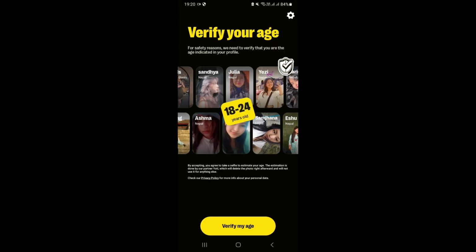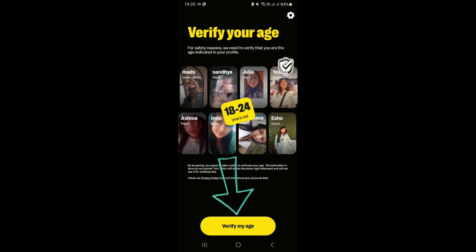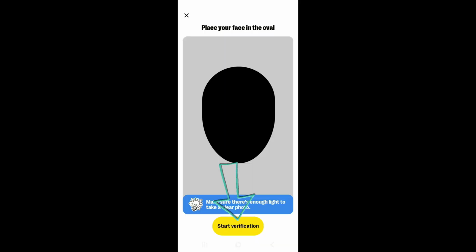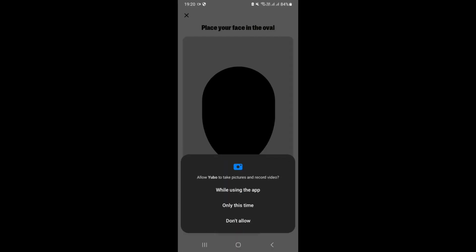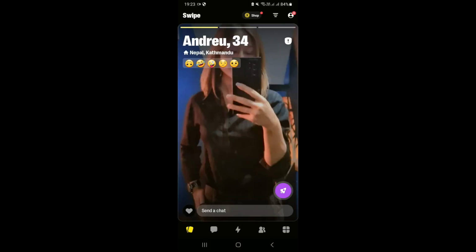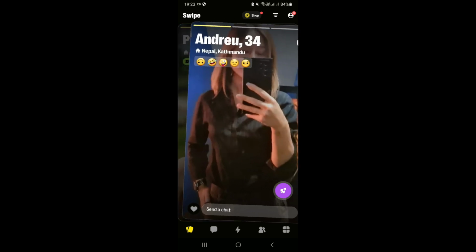Now the last step is to verify your age. Tap on Verify My Age. Now all you have to do is take a photo of yourself in real time to verify your age. Once you have verified your age, you will be logged in on Yubo.